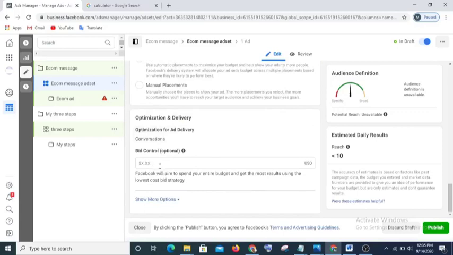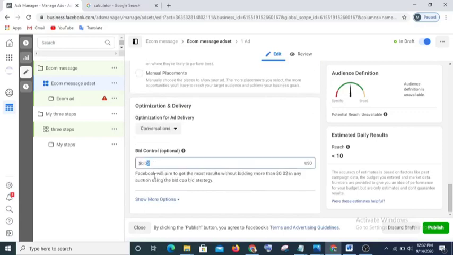Then I want to control the cost here. Let me use 0.01 per conversion.